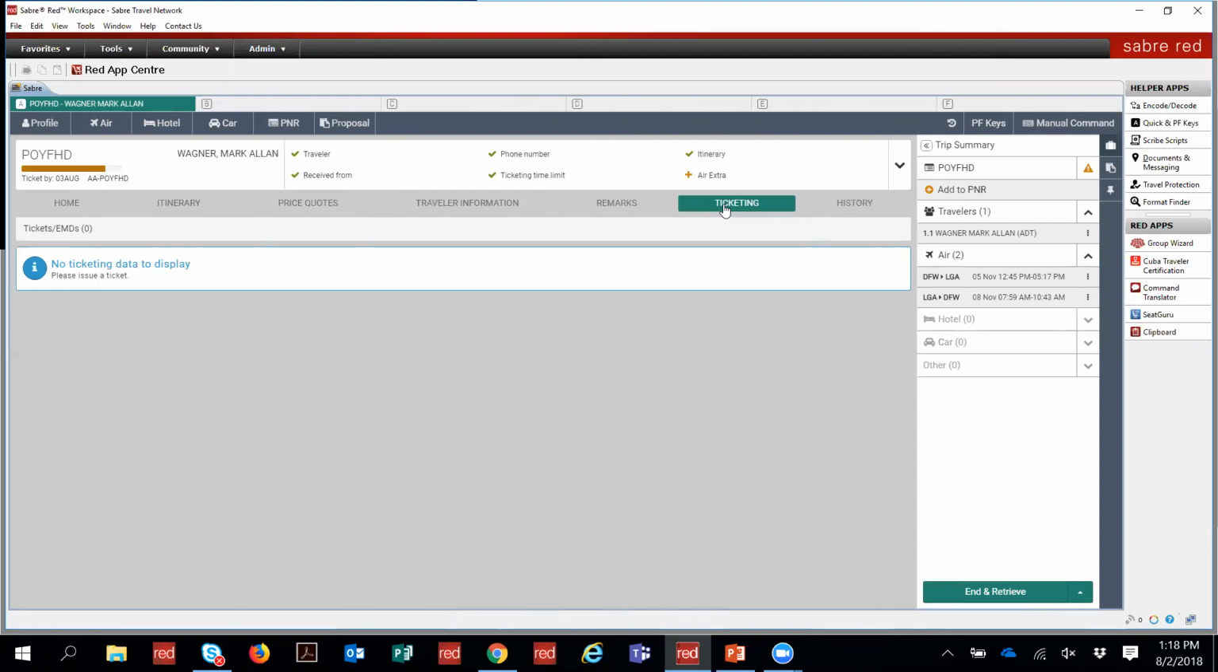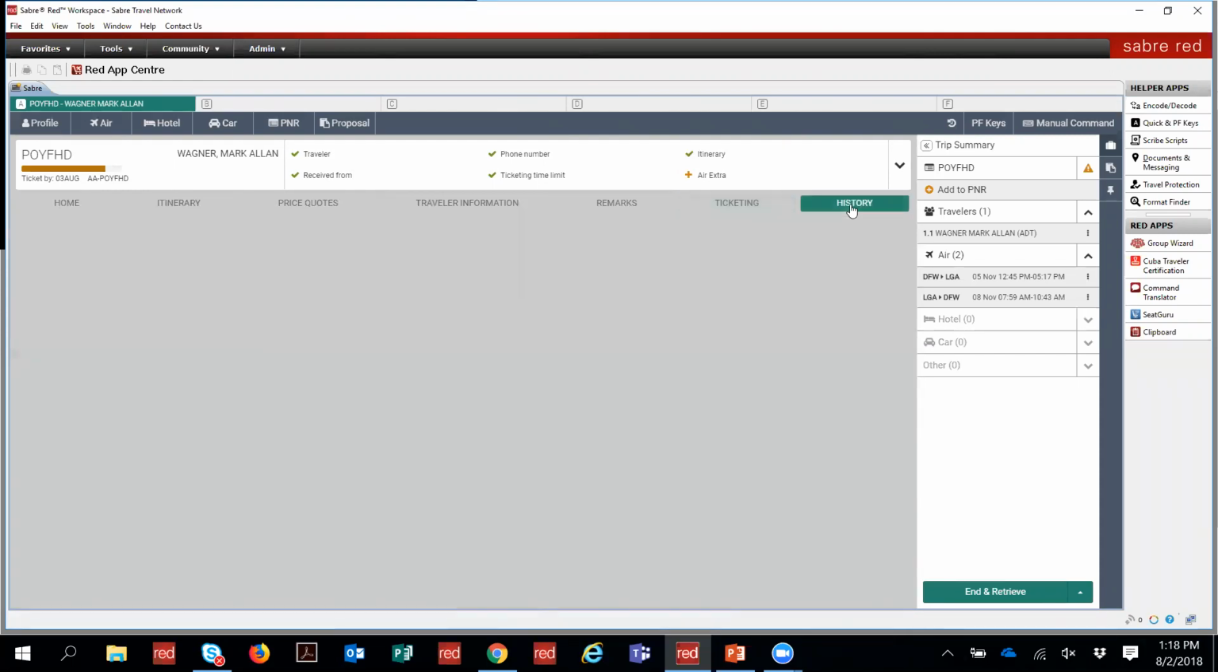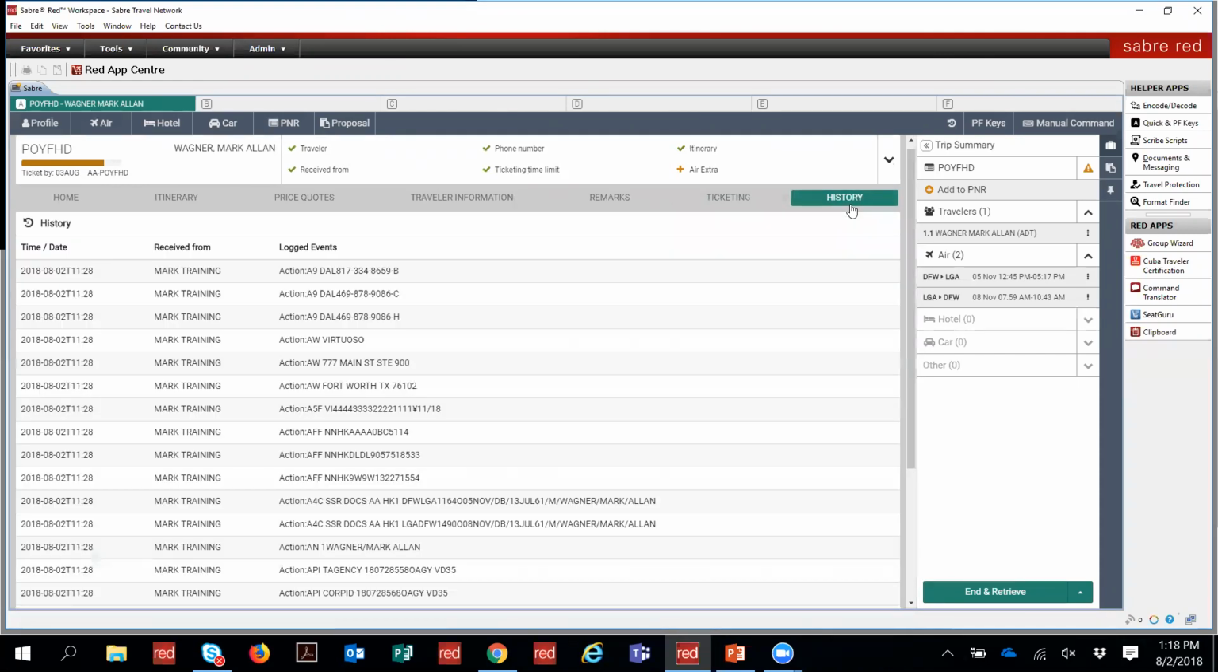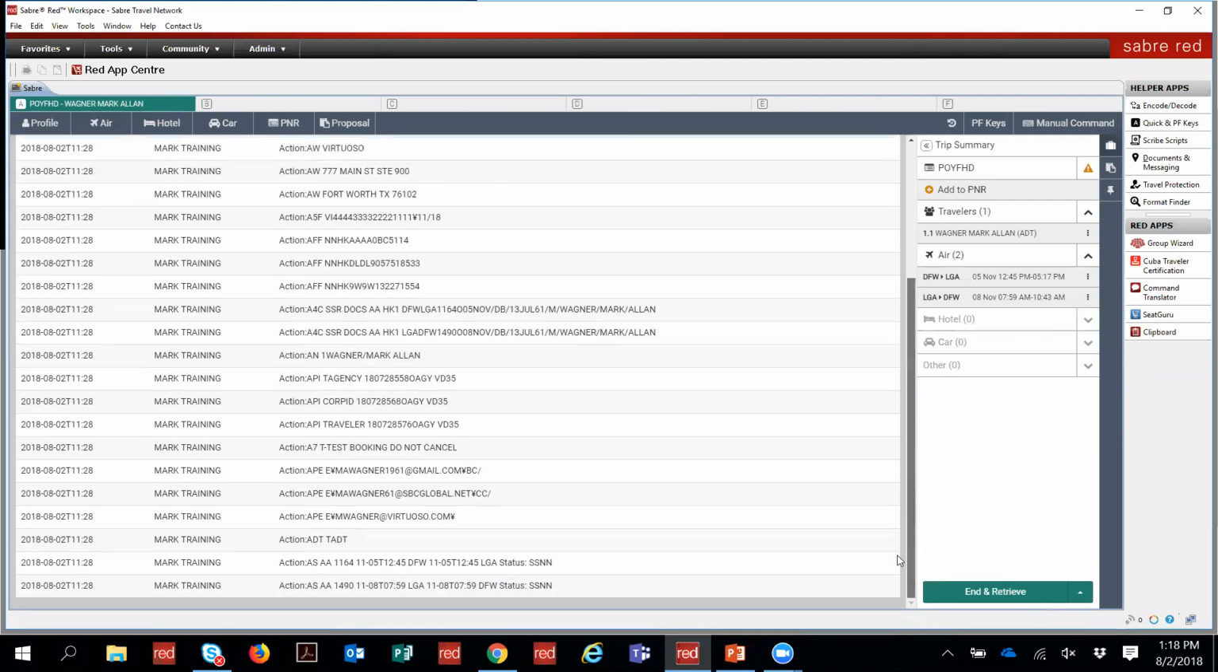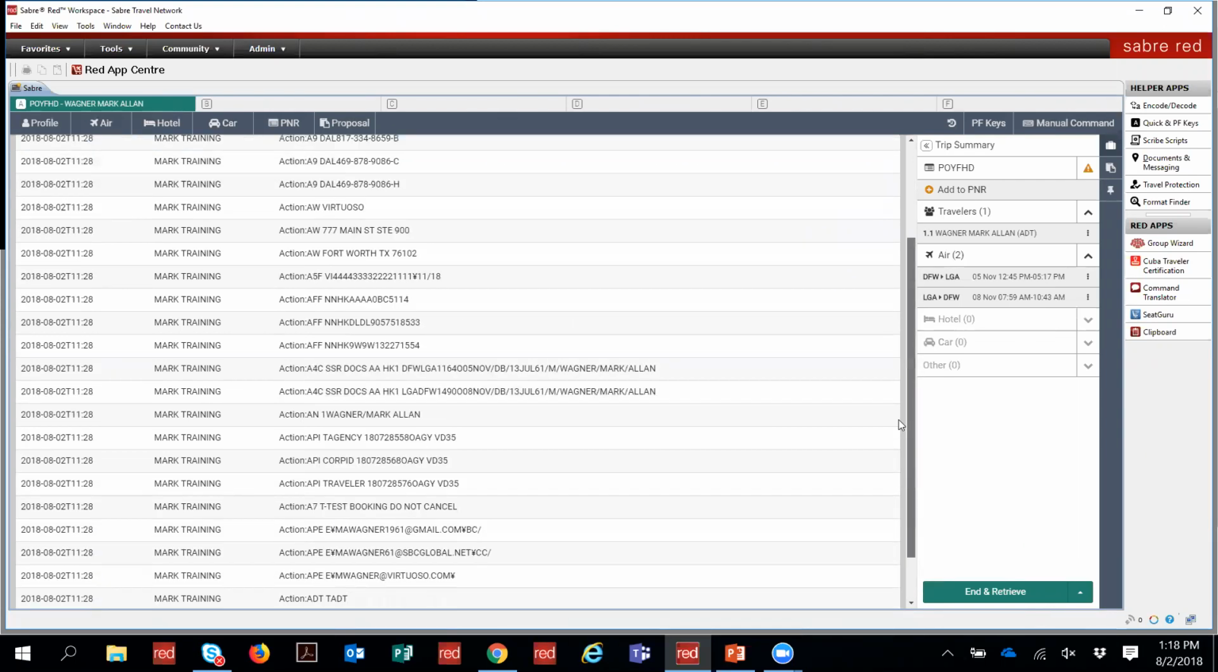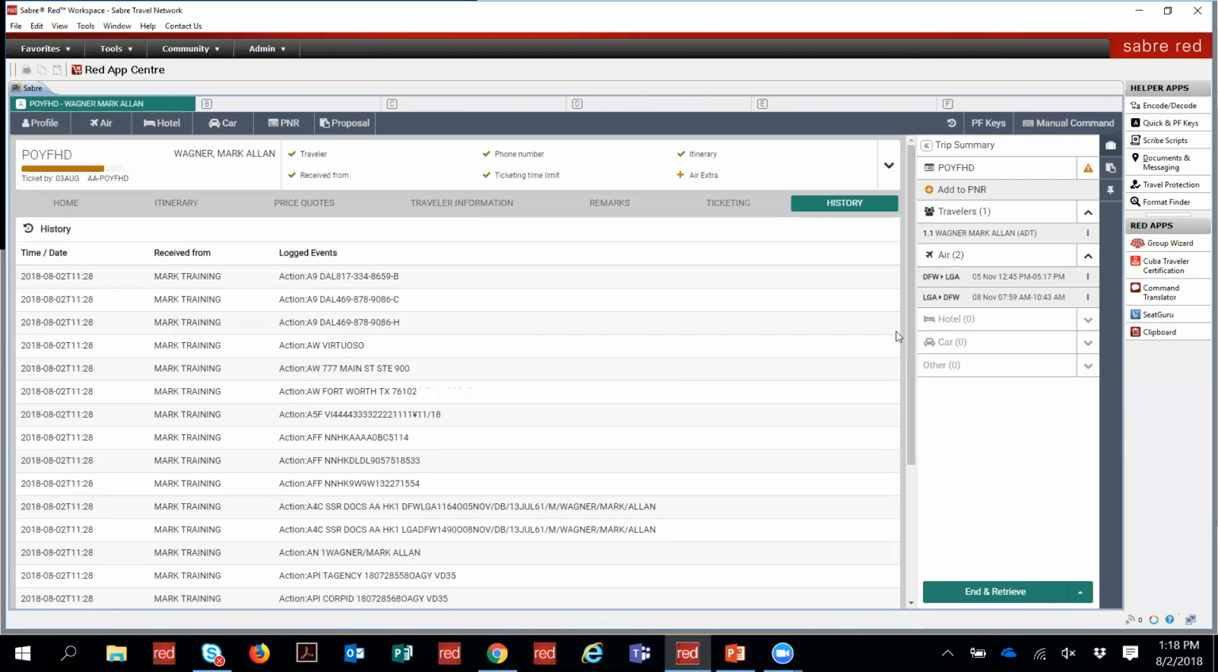There's nothing that I have as a TAW, so there's no data to display in this fact. And then your PNR history. PNR history is really a nice added feature. It makes reading history a little cleaner, a little nicer. You see the receipt from and every action that was taken with each action itself. So it's a nice, cleaner way of reading history. It still displays the most recent on top and the oldest towards the bottom.